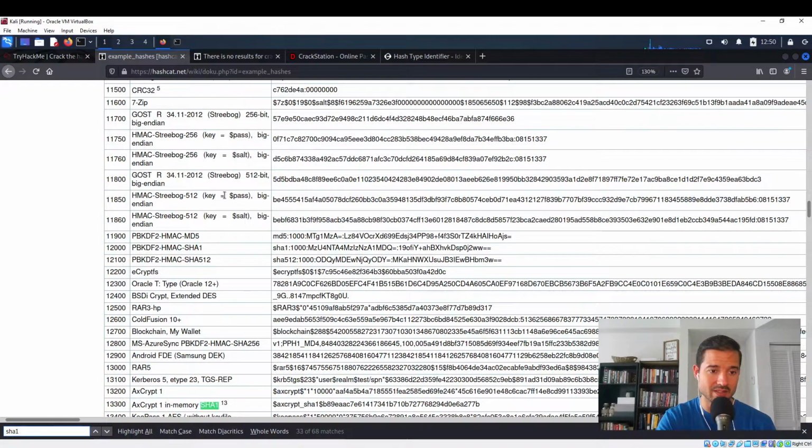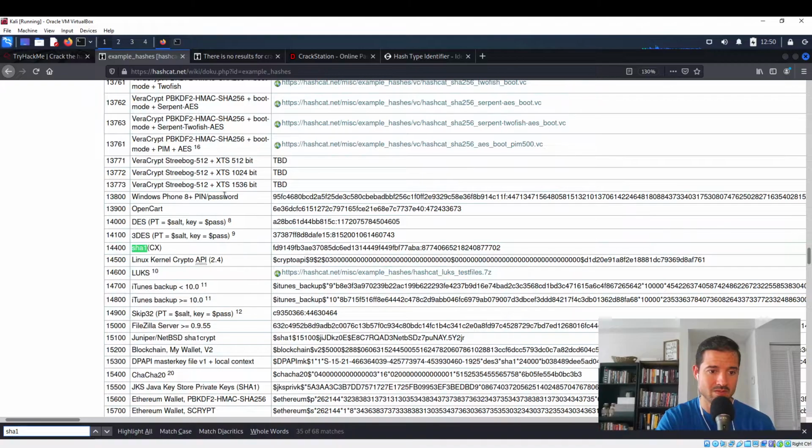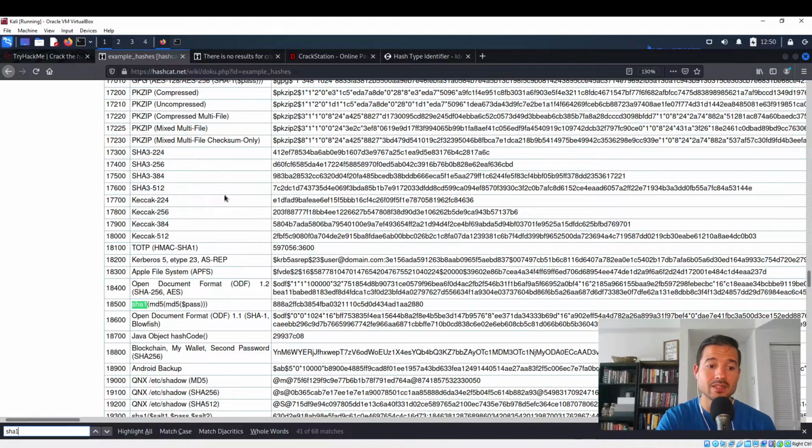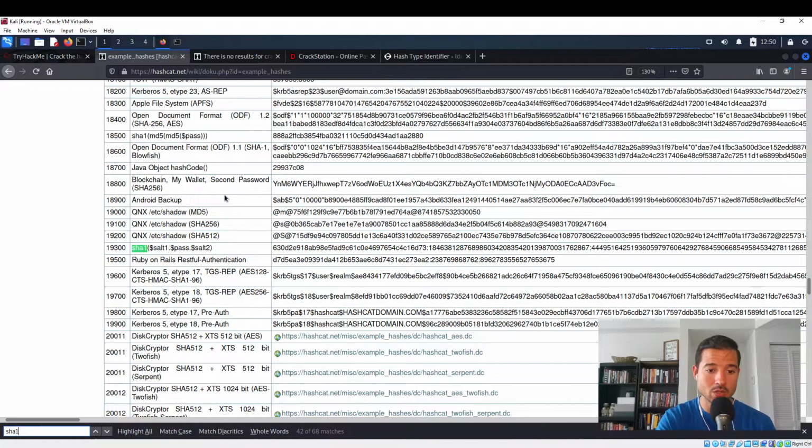There's a lot with SHA. So as you can see, there's a lot of SHA. How do you know which one it is? I mean, it could be this one right here, but who knows?